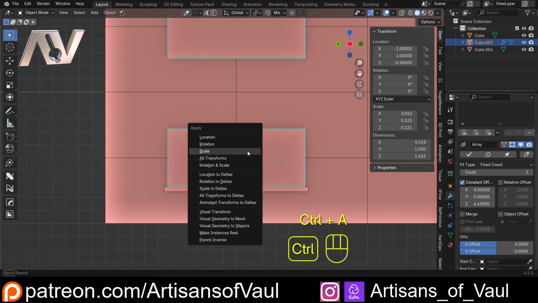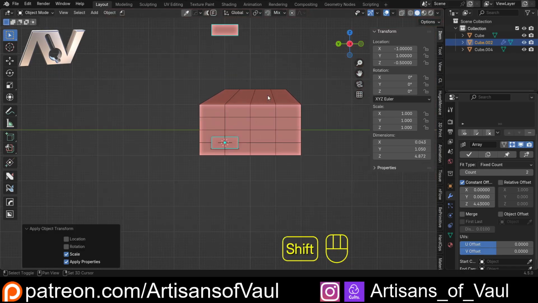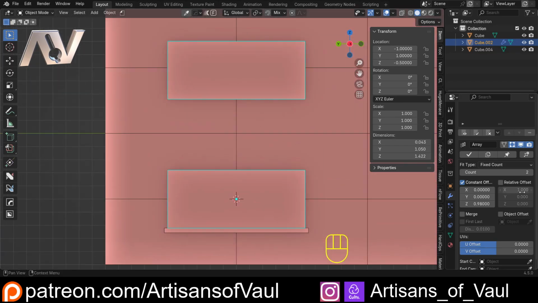So what I'm going to do is press Ctrl and A and apply the scale. And now this movement of 4 has it all the way up here. We don't want that. We want it somewhere about here, which is the 1 we expected. So I'm just going to click here and hit 1.